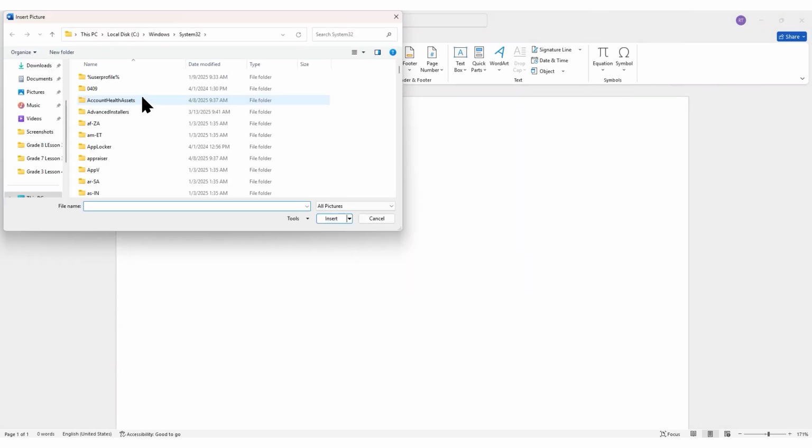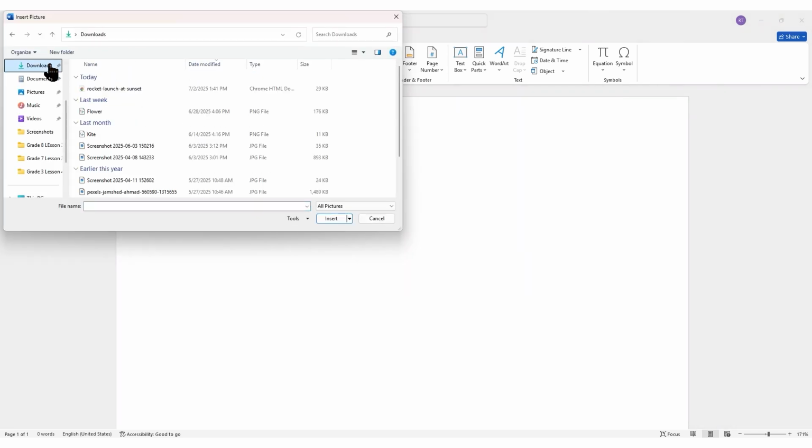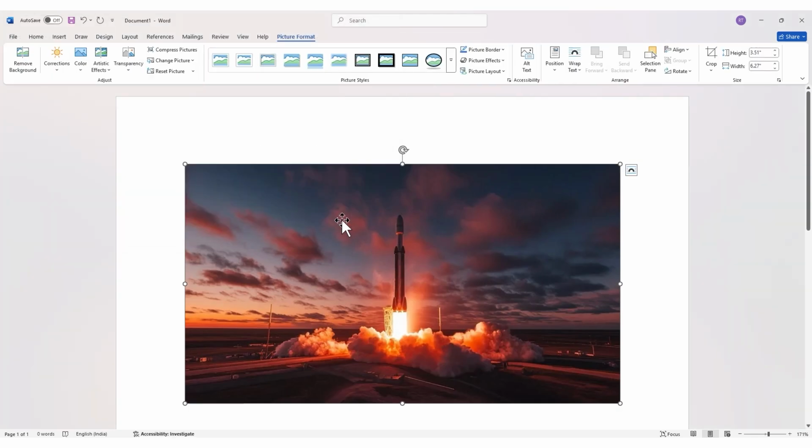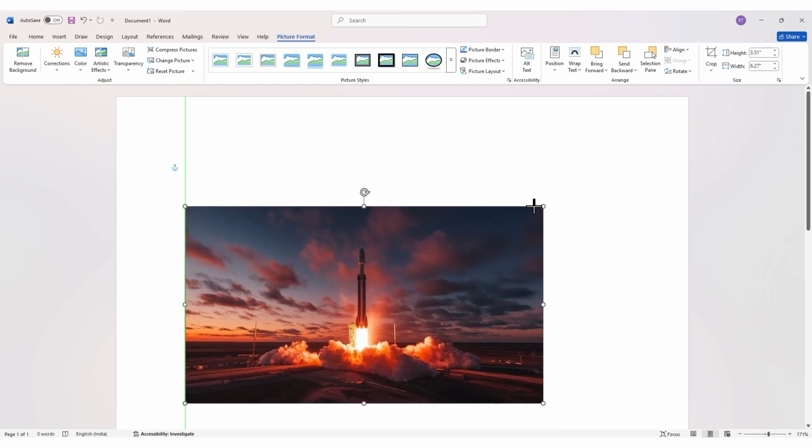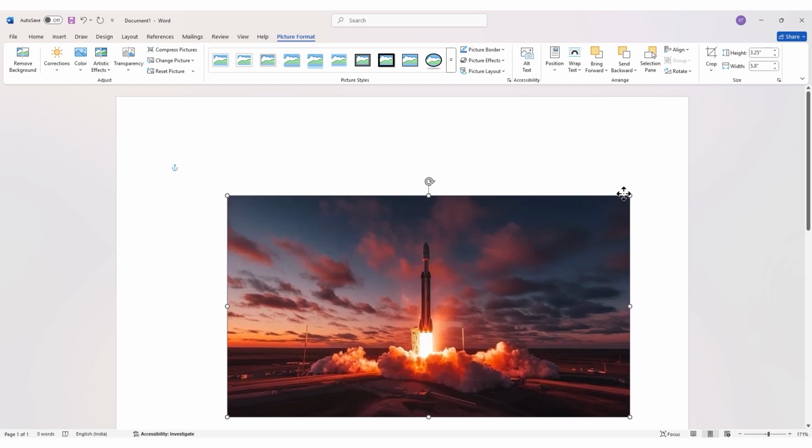A window will pop up. Find the pictures you want to add on your computer and click on it. We will click on the picture Rocket Launch at Sunset and click on Insert. After inserting the picture, you can click and drag the corners to resize it or move it around in your document.